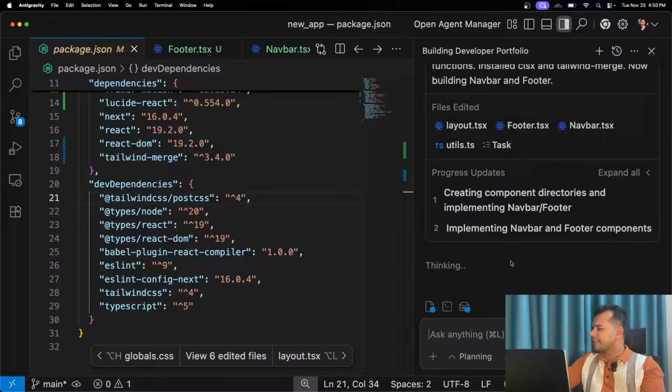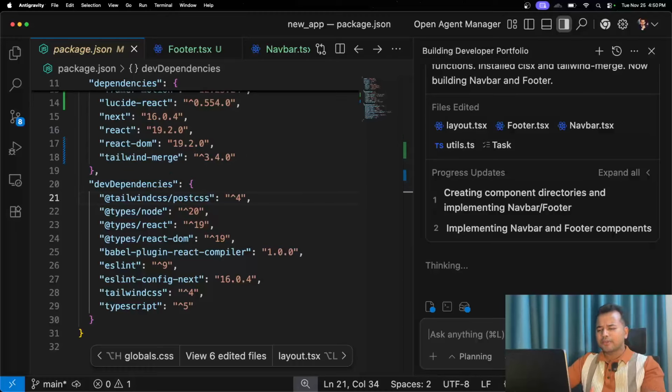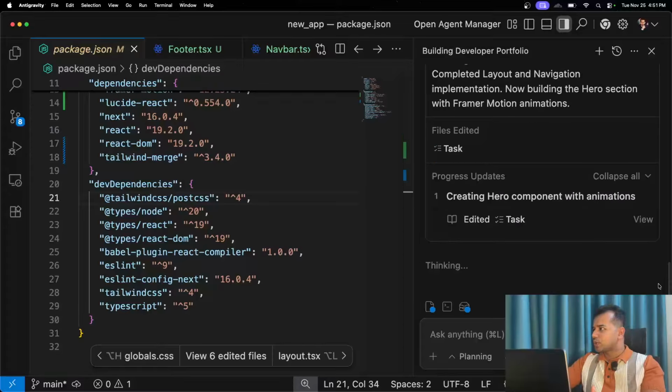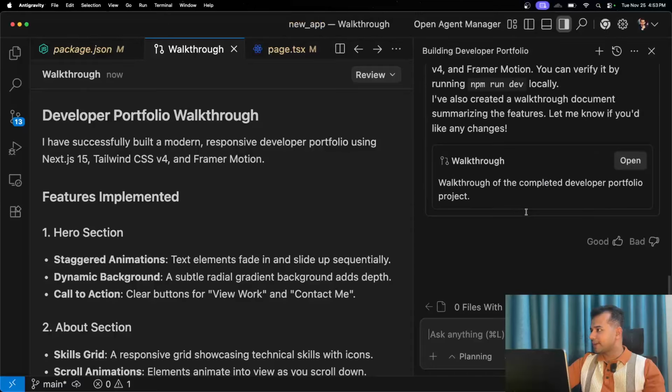Now over here, it's implementing the navbar and footer components. So now you can start the directory and do things, but again, I'm going to give a little bit more time so my AI can finish the entire segment. Okay, so most of the task is completed. I will accept all to get it done. Okay, now it can go with the walkthrough.